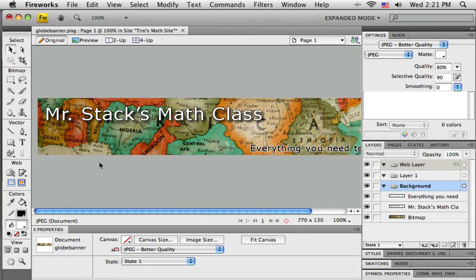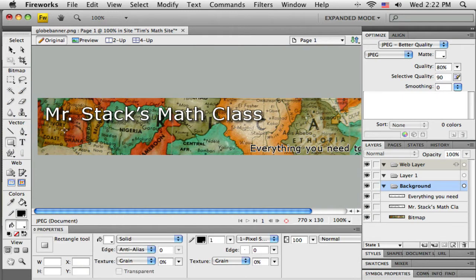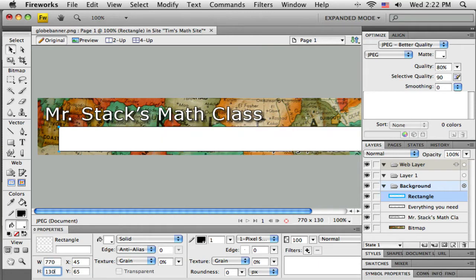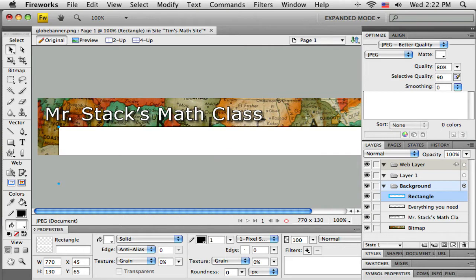So let's say I wanted a thin black border around this image. A quick way to do that is just to pick up the rectangle tool. I'm going to drag out a rectangle. Now my rectangle already has white fill in it. You can see down here it has white fill and a black border. And what I want, I just want the black border. But before I remove the white fill, I'm going to make it the right size. So my size was 770 by 130, just typing it in down there in the property bar.